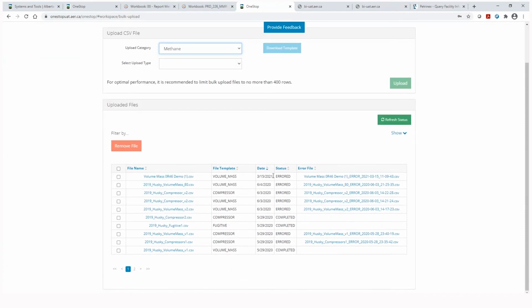Once the parsing process is complete, the status in the table will change from in progress to either completed or errored. Completed means that all rows in the file were valid and the data from the file has been accepted into draft mode. To be clear, the data that were uploaded are not complete. They are simply in draft mode. The submission still needs to take place. This will be demonstrated shortly.